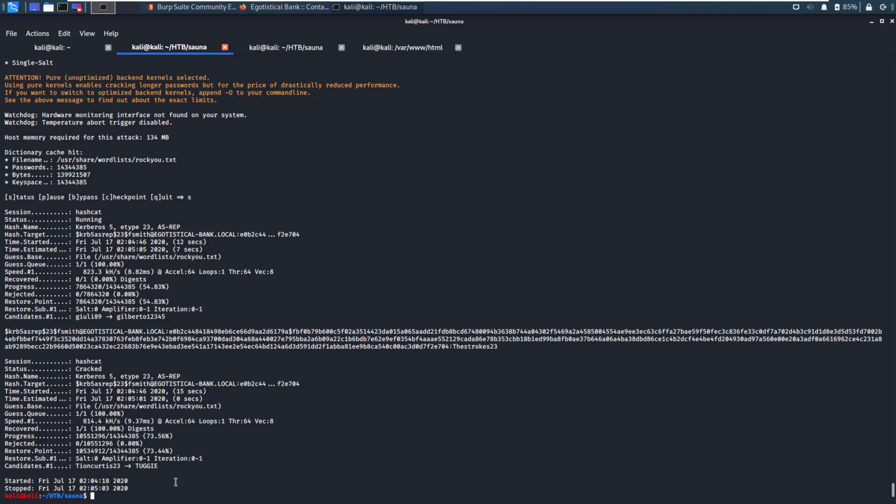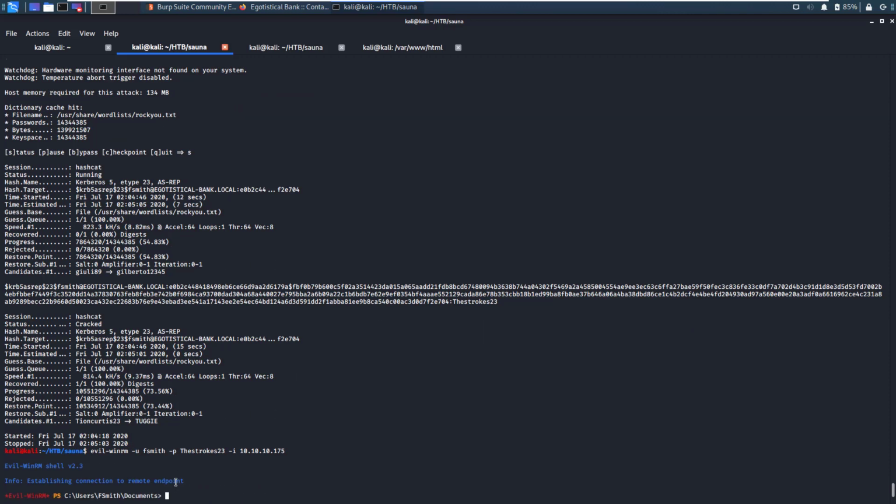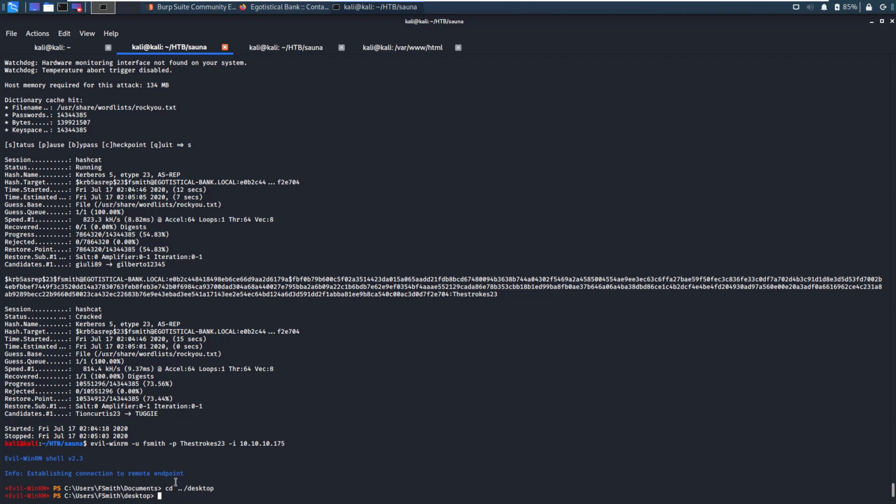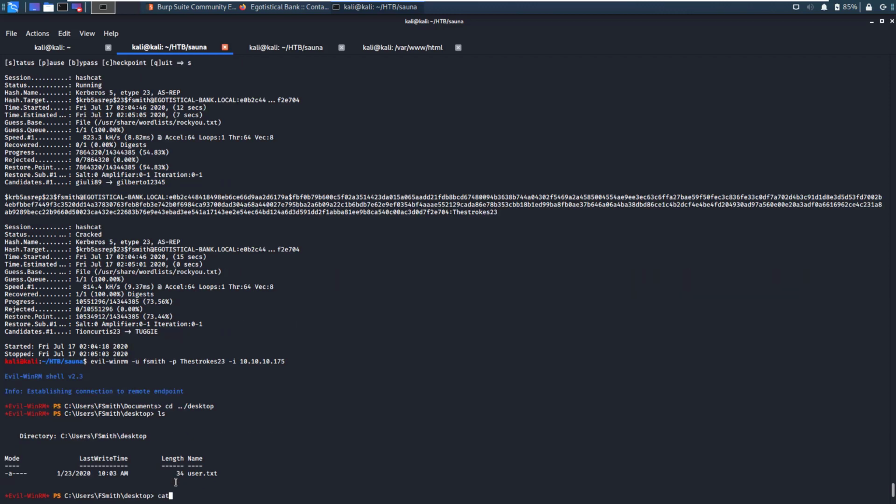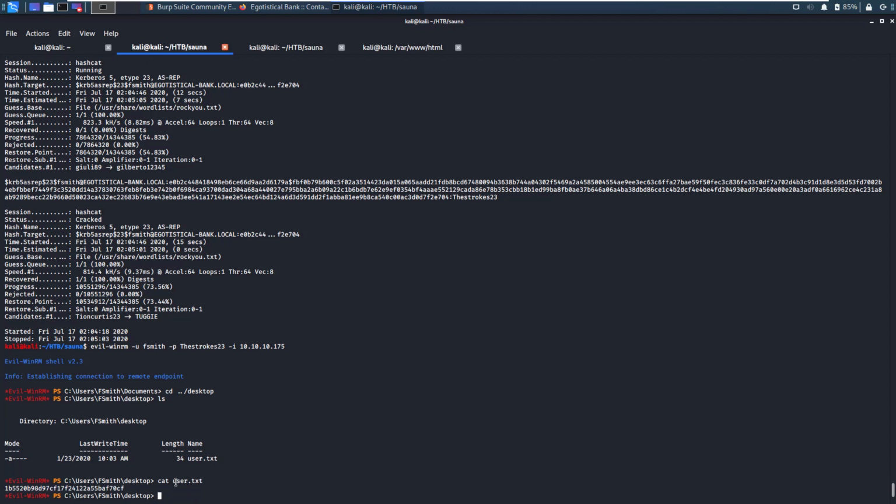just by trying to use Evil-winRM. So user F Smith, password B Strokes 23. We'll give it the IP of 10.10.10.175. And we're in. Sweet. So this one hasn't been too bad. So we'll go back and do desktop. And there's our user. So we'll just cat user for the heck of it. And there's our user. So we've got to user.